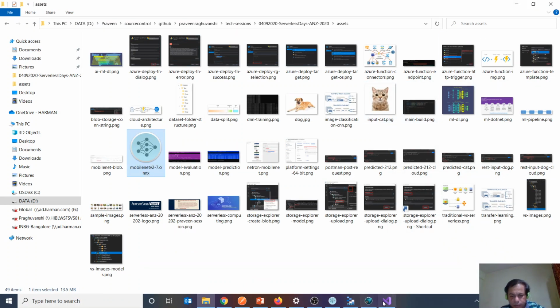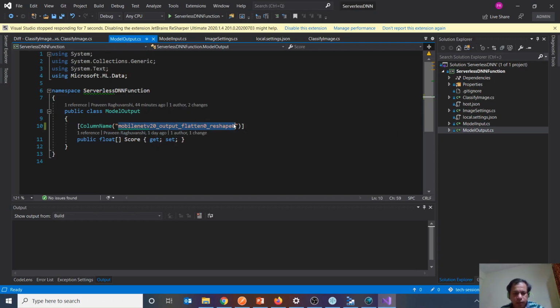So this is the name that I have used here. This is same as that is present there. So it represents, okay, this is the output column name in our model. Now these two are defined.